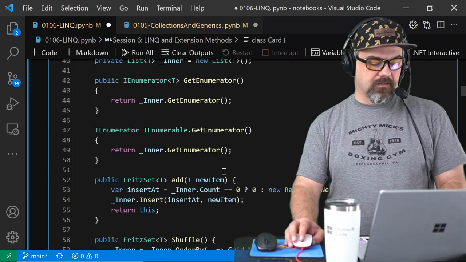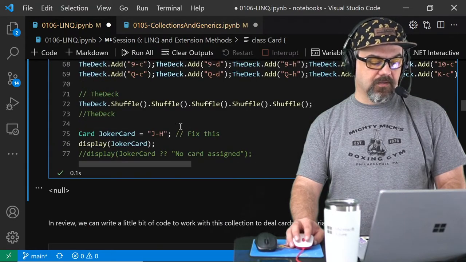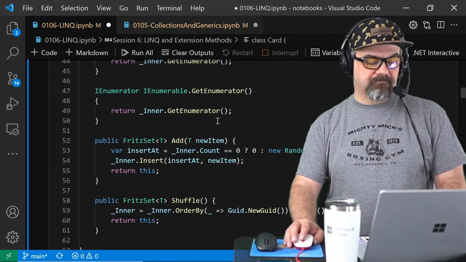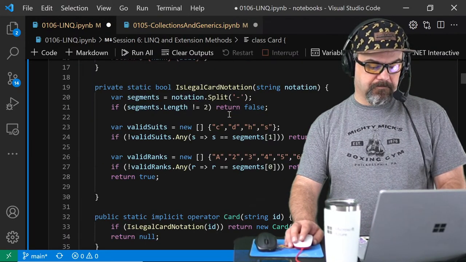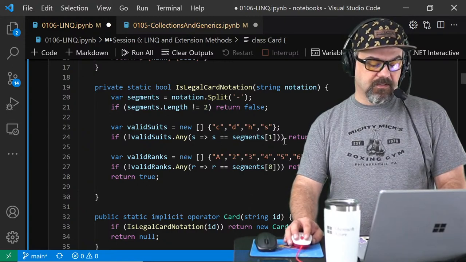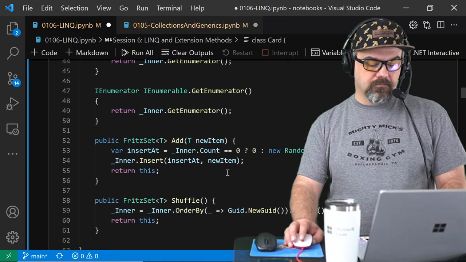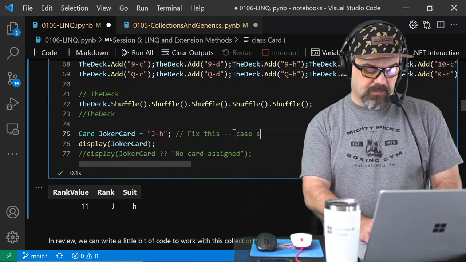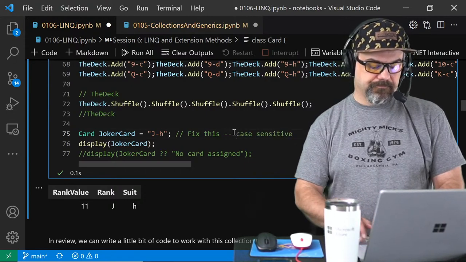Is it because it's not lowercase? I bet it's because it's not lowercase. There it is. That's why. Yeah, that needs to be case insensitive. All right. Case insensitive. All right.